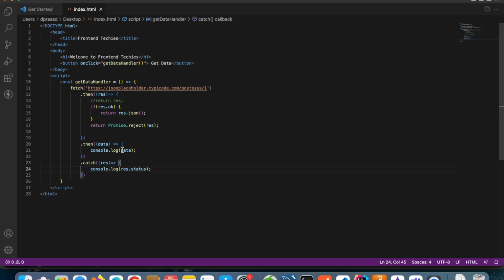So this is all about the GET request, how we are going to handle the GET request in fetch API. We can handle the then, we can handle the catch. So everything we can handle. So I hope you now have a clear understanding about the GET request and its usage.